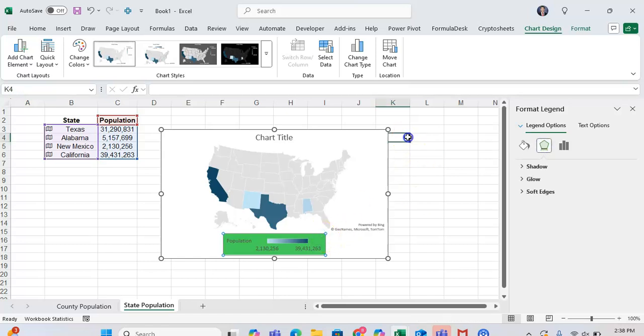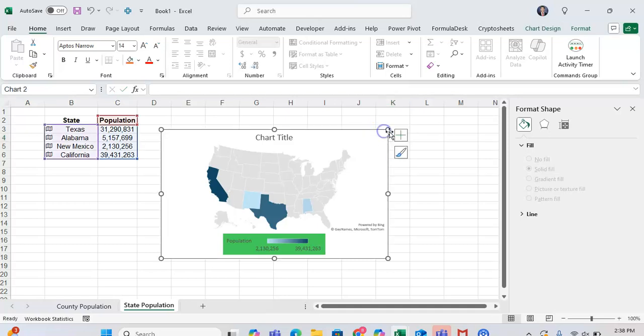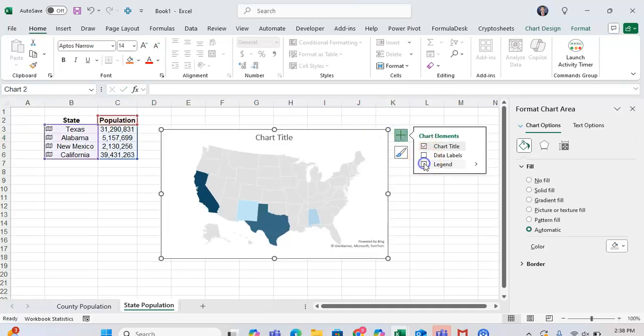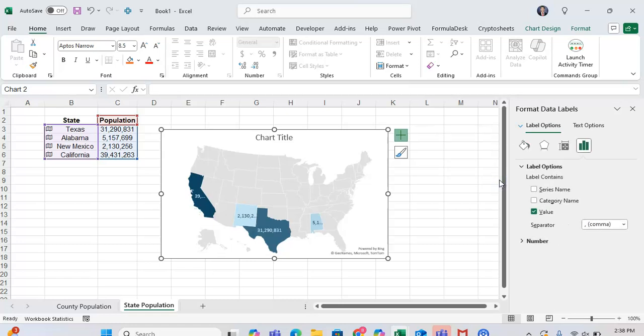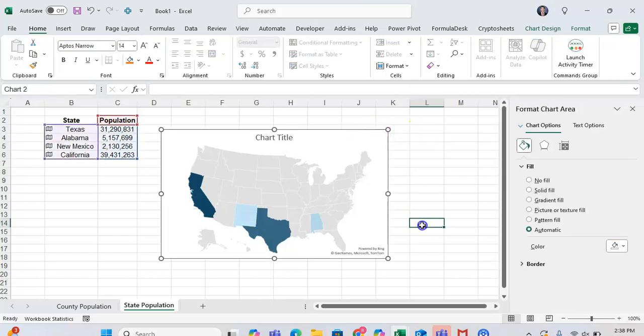In this instance, I'm going to just remove the legend so the graph appears to be bigger. You can also add data labels, which is not necessarily relevant for this, but in other charts you might want to add data labels and then edit how the data labels are shown and the information in the data labels. I can also change the color of the graph.